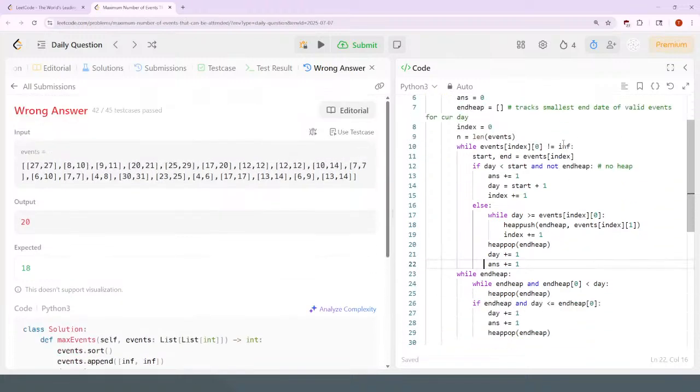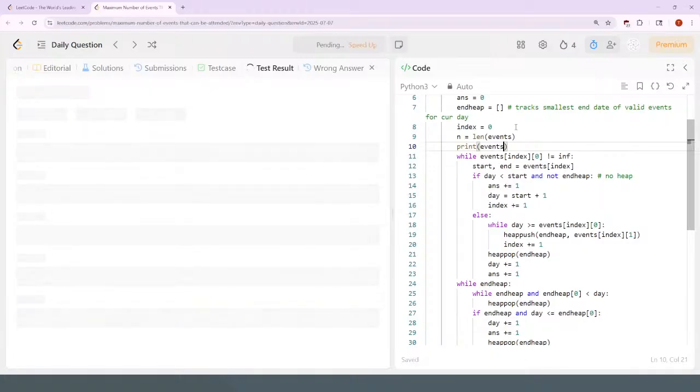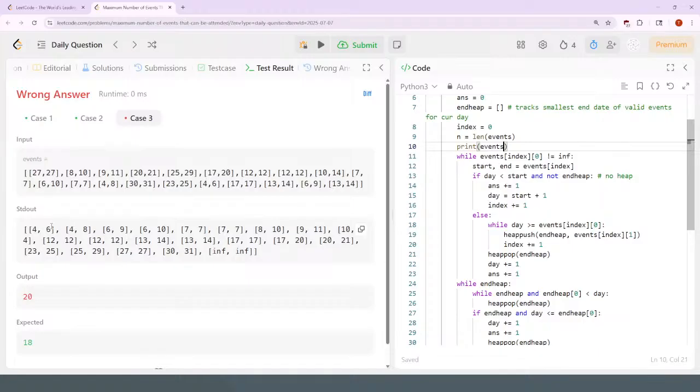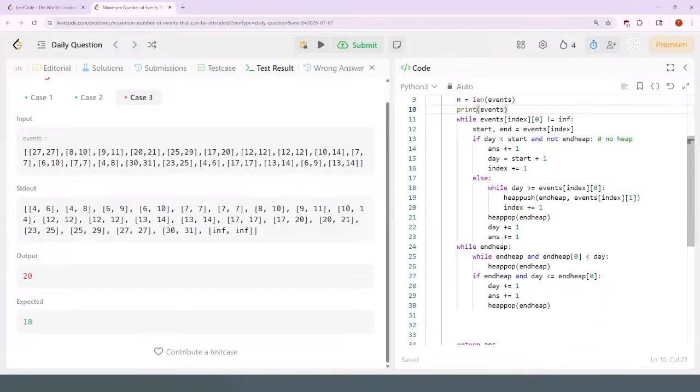Okay, so let's go and print out the events here. Interesting. How could it possibly have done multiple things in the same day? Huh. If the day is less than the day I'm earliest. So 4, 6. So it should be assigning 4, 6.